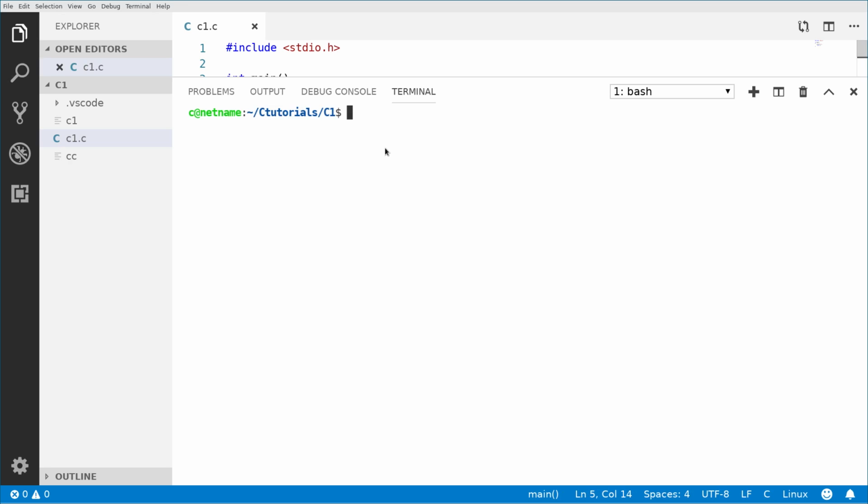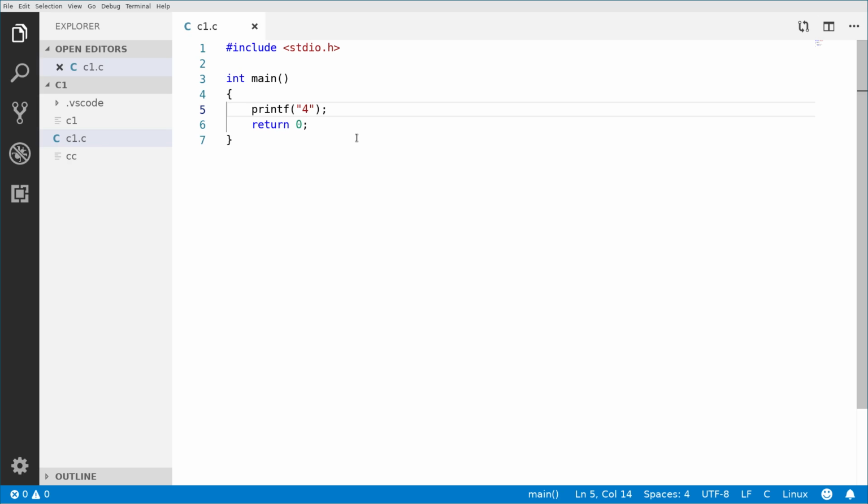If I go here to run, we have to do cc, and then ./c1, and 4 is printed right here. Okay, but maybe I want to print a variable. So, for example, if I want to create an integer variable, I will do the following. I will type int number. The number is the name of the variable, and I will set this to 1000. And to end the line, we also have to end it with a semicolon.